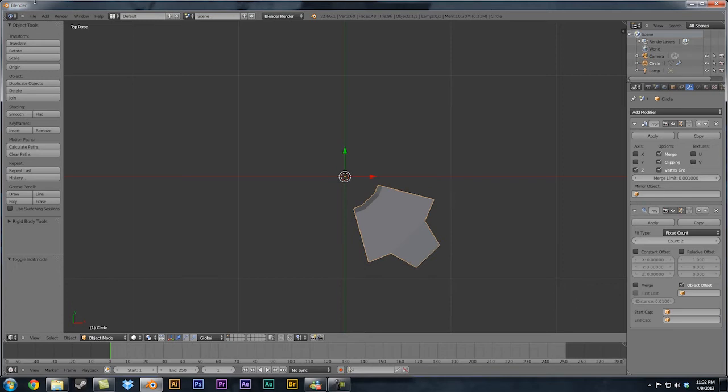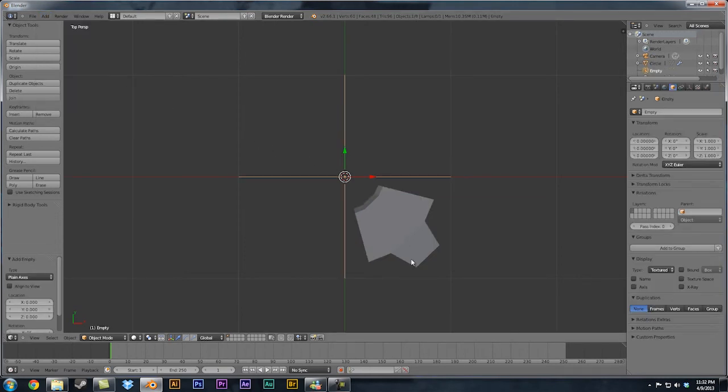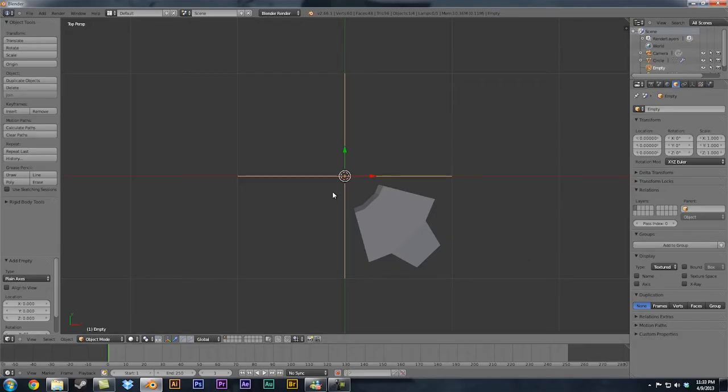Go back into Object Mode, Add, Empty, Plain Axes. Now, it used to be that you could actually just add a straight empty. You didn't have to select anything here. You could just add empty, and it would make everything pretty easy, and it would tell the computer to pretty much just duplicate this and make the array that you want. 2.66 gives you more options, but that being said, it takes away some of the automatic settings.